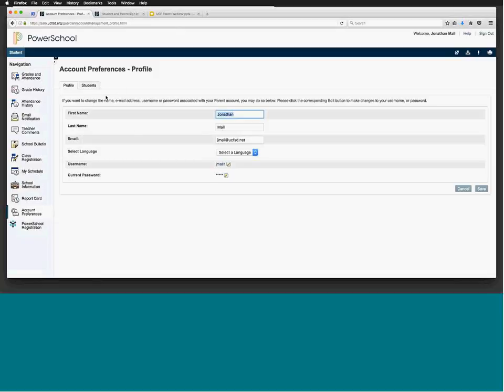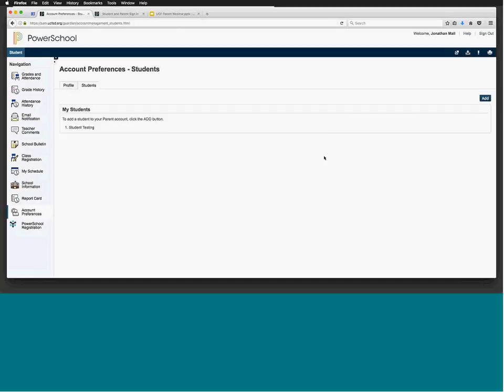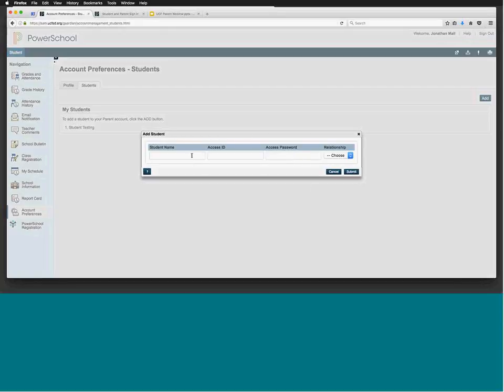Now, I will say, once your account is created and you forgot to tie one of your students to your account, if we're in the account preferences page and we click on the Students tab, we have the ability to add additional students. So I'm going to click on Add here, and I then am presented with the same 4 fields that I was asked for when I created the account.